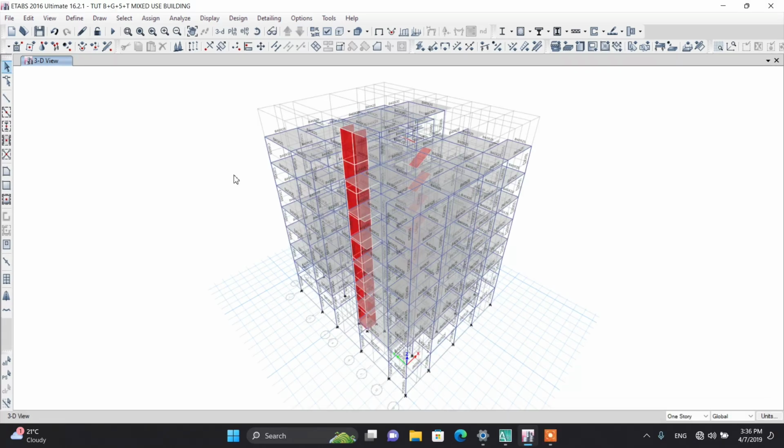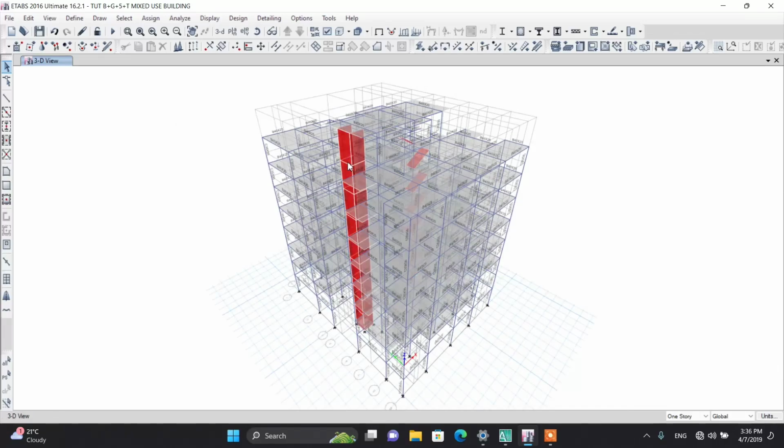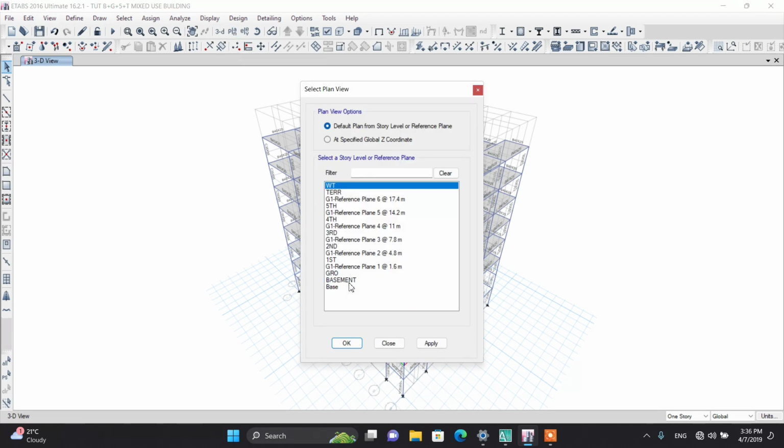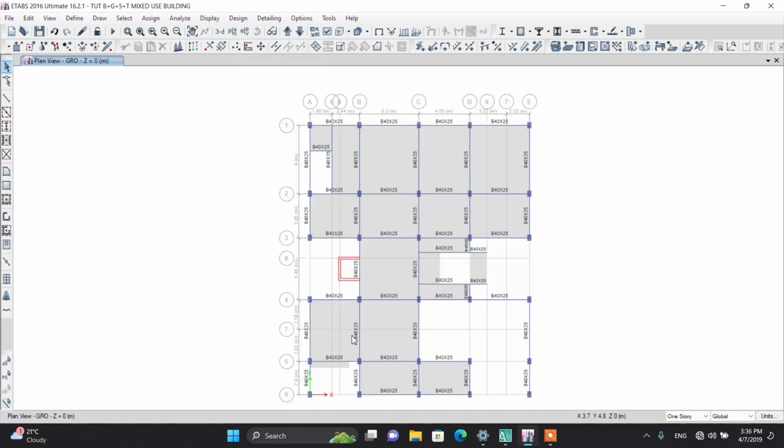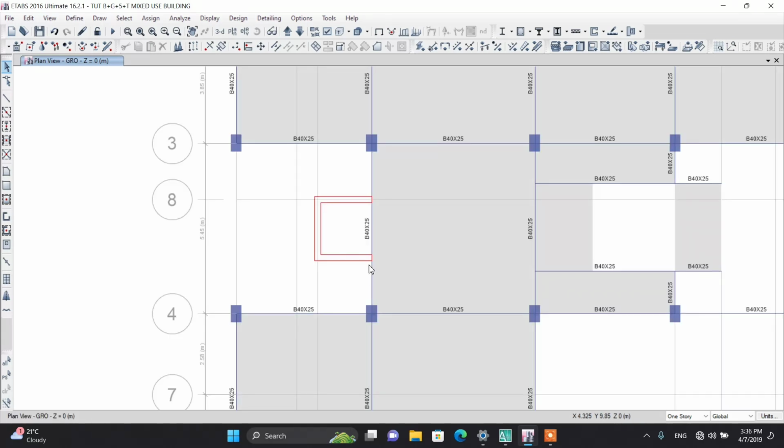After this, it's better to go to assign pier and spandrel to wall. To assign pier and spandrel, you have to go to a shear wall. So to do this, go to plan, ground. It's better to draw a developed elevation for this one.